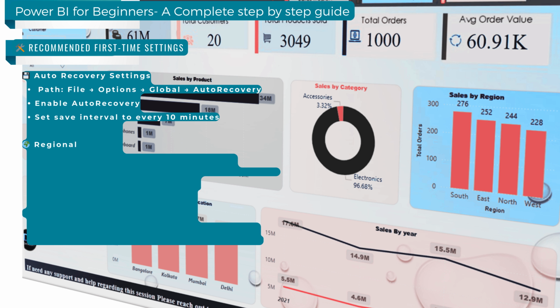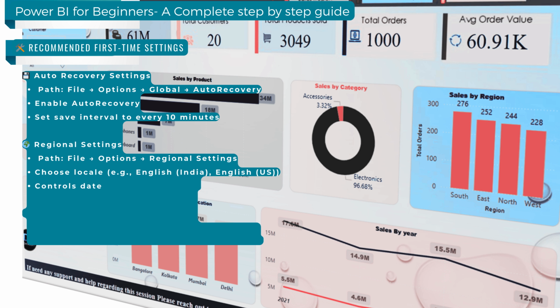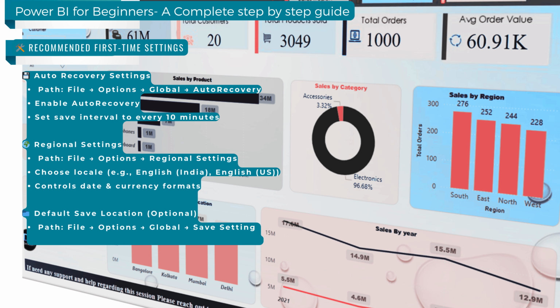You can also do regional settings. For date and numbers, go to options, regional settings. Set your locale properly, English India. This ensures date format and currency appear correctly. For example, if your system setting is using a different date time format, but in your report it comes in Indian format, so that you get proper format for date.